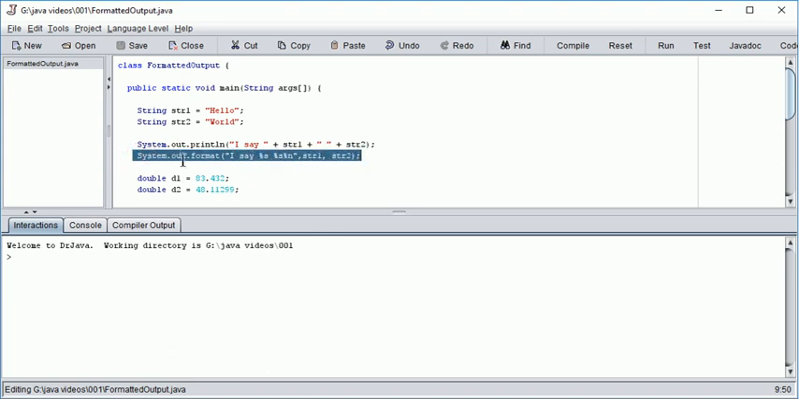Here I'm using the system out format method, and I create my output string. I say %s space %s %n, and then after that I put the variables that I want to insert wherever the %s is. So this is going to take str1, put it here. It's going to take str2, put it here. And then at the end it says %n.